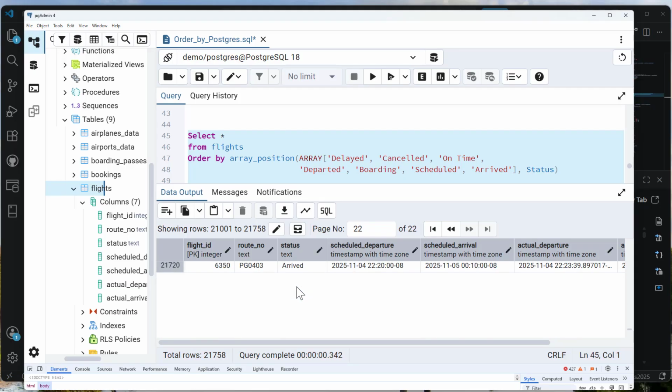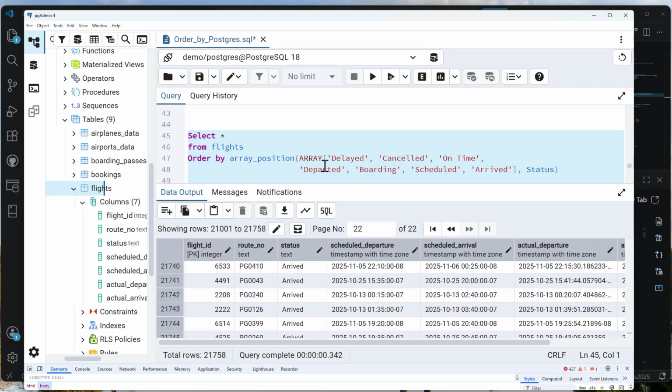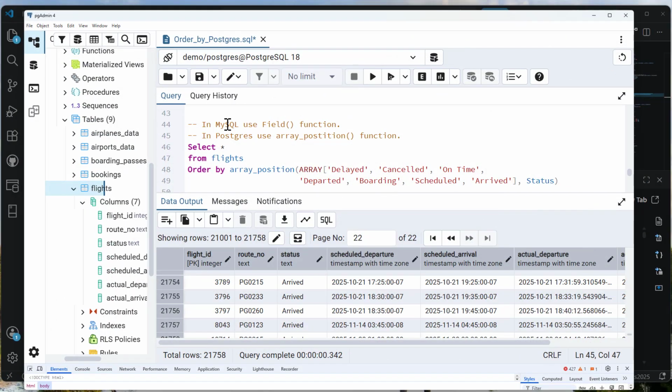Another way is to use the case statement in the order by clause. You can say case when delay then 1, cancel then 2. If you use MySQL, you can use the field function, just like array position in Postgres. Example below uses array position. In SQL Server, it doesn't have any similar function like field or array position, but you can always use the case statement in the order by clause regardless of whether you use SQL Server, MySQL, or Postgres.